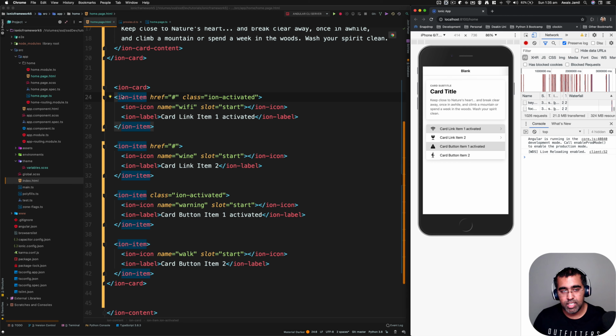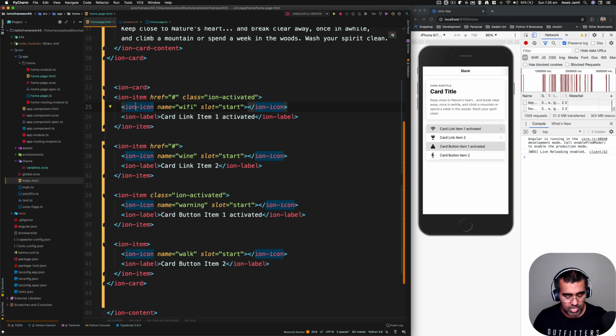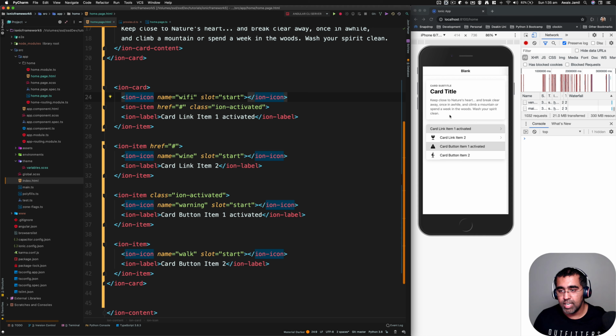Now here you can see ion item. It has an icon and ion label. Now when you put this ion label outside and save this, as you can see, it's still in the card, but it's not going to be visible. Why is that? It's in the card, but why not available? Because it's inside the ion card, and ion card can take certain components, not all of them.